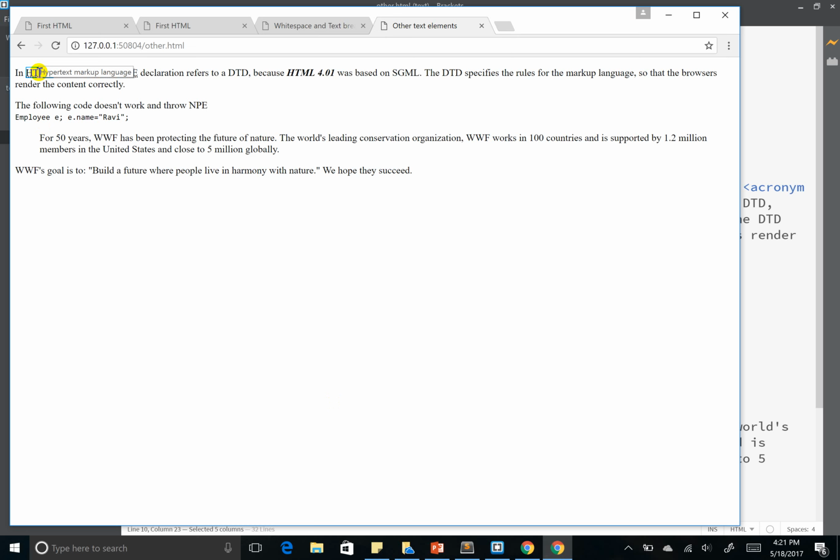And this is your code. I don't know if you can see that well: employee e.name equal to Ravi. The text formatting here looks very similar to the code you see in Eclipse. So by looking at it, I would know that, okay, it's code.